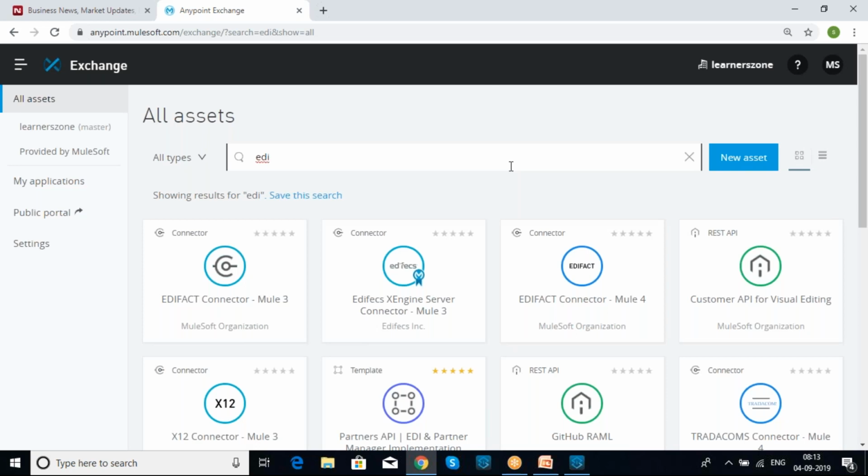Okay, guys, if you want me to search for any of the other connectors, yes. Purushottam, Mahesh, Rajesh.